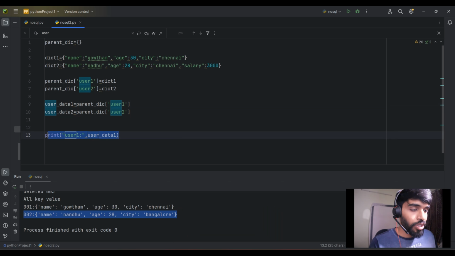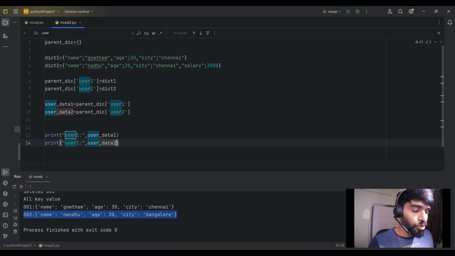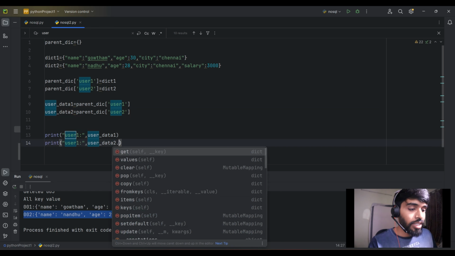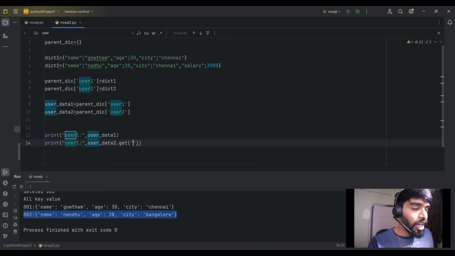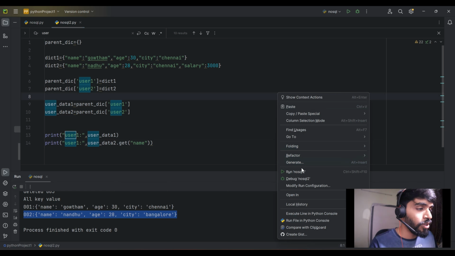And now for the second record, I'll be doing two. There is a function get, and within this I'll be printing name. That means you are selecting only the name column instead of selecting the entire row. So line number 13 will print the entire row. Line number 14 will print only the second row's name column. It's like select name from the table. Now let me run this code.